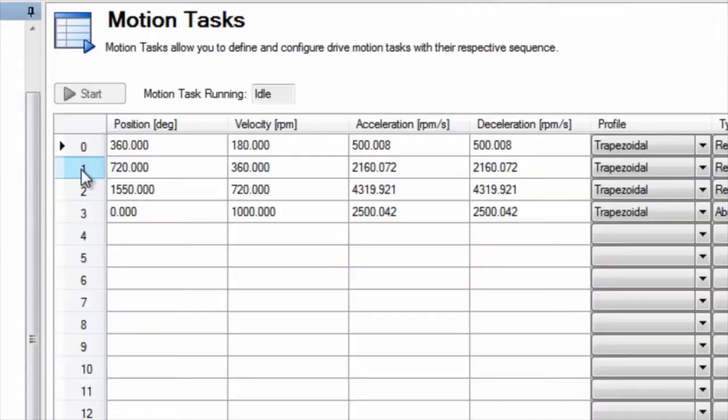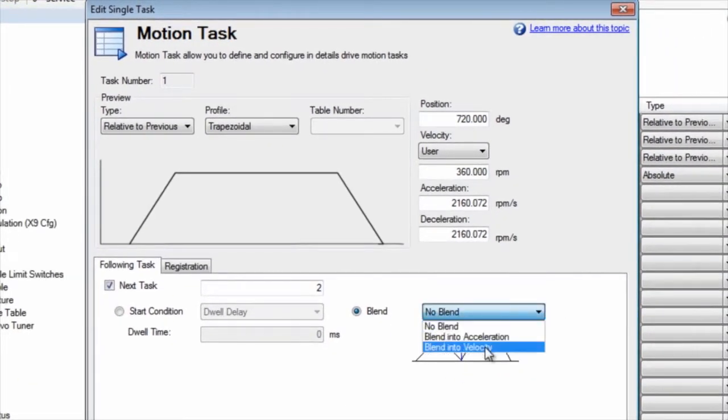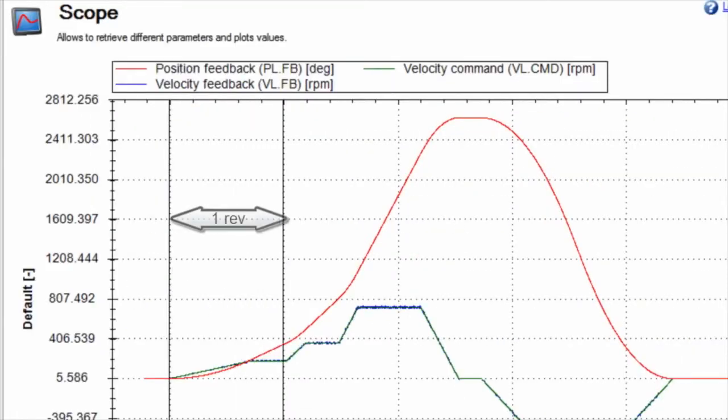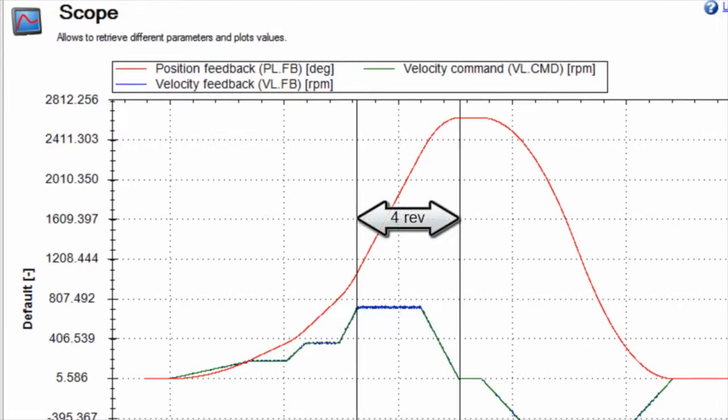Next, we blend our second move into the velocity of the third move. Again, we capture a scope plot, and measuring the distance of the move, we see that it completes it at the velocity of the third move. From the scope plot, we can see that we can create very distinct profiles by building several together.